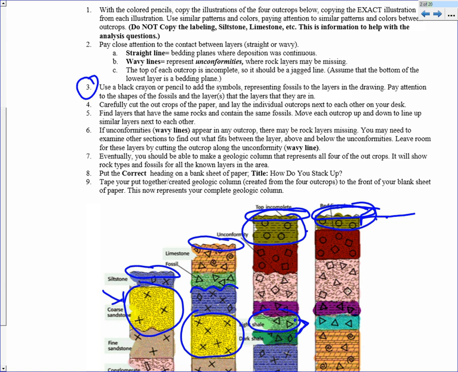Number 3 is optional depending on how dark you color. If you are going to be a very dark color, then you want to go over your fossils in dark black so that you can see them after coloring them, okay? All right, good. Pay attention to the shapes of the fossils and the layers that they're in, and then you're going to carefully cut out the outcrops of the paper and lay them in individual outcrops next to each other on your desk. I'm going to go over that.